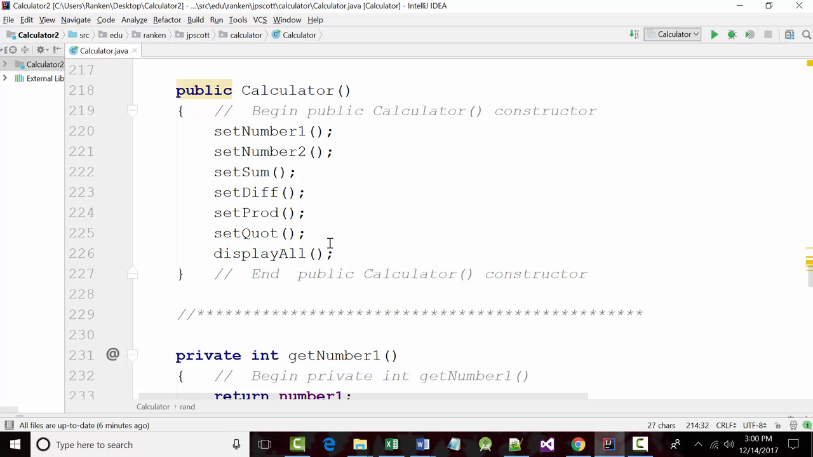Looking at that, all that set number 1 is doing is putting a value in there for number 1. For set number 2, it's going to put a value in there for number 2. For set sum, it's going to add number 1 plus number 2. For set diff, it's going to subtract number 2 from number 1. For set prod, it's going to multiply number 1 by number 2. And for set quote, it's going to divide number 1 by number 2. Do those make sense? It's the same kind of thing.